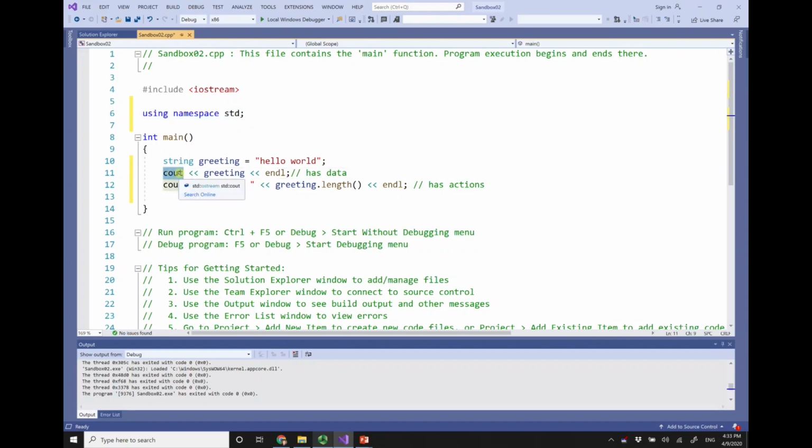Like cout, we did not create a cout. This is a keyword in the standard libraries, or basically it's a variable used in the standard libraries. In order for our compiler to recognize this, you have to include this statement.